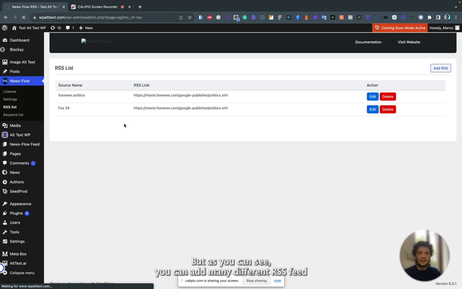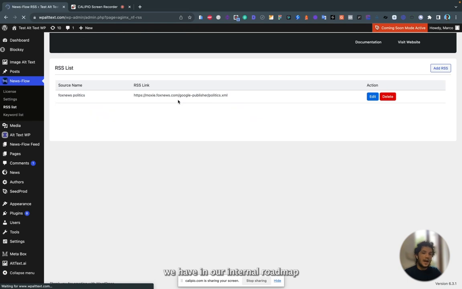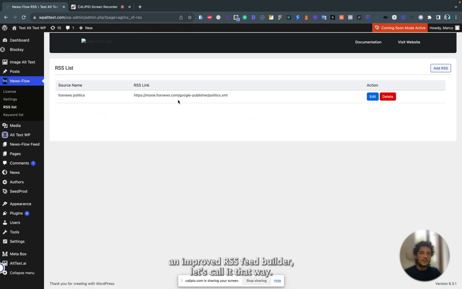But as you can see, you can add many different RSS feeds. We have in our internal roadmap an improved RSS feed builder, let's call it that, that will let you organize them in a better way. It will let you give them priority, for more automation that we will give you in the future. This again was just for testing purposes. It works fine and you can start to use it right away. You just add the RSS feed, and this source name will be used on the front end when you give credit to the source. So this way it will be original article from Fox News Politics.